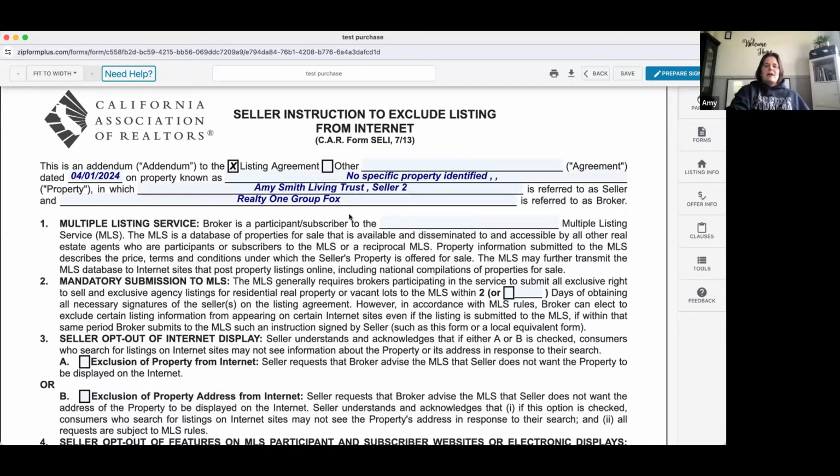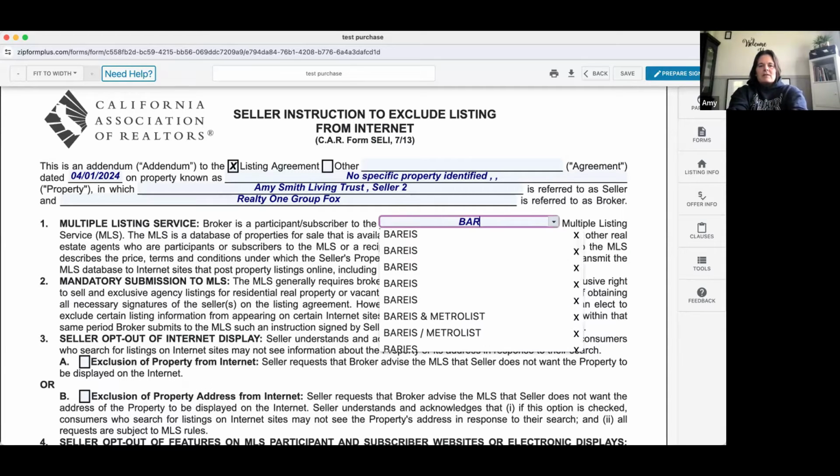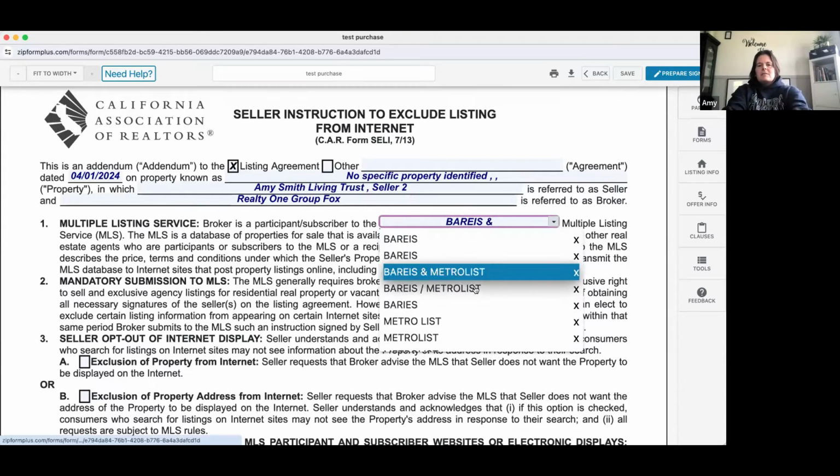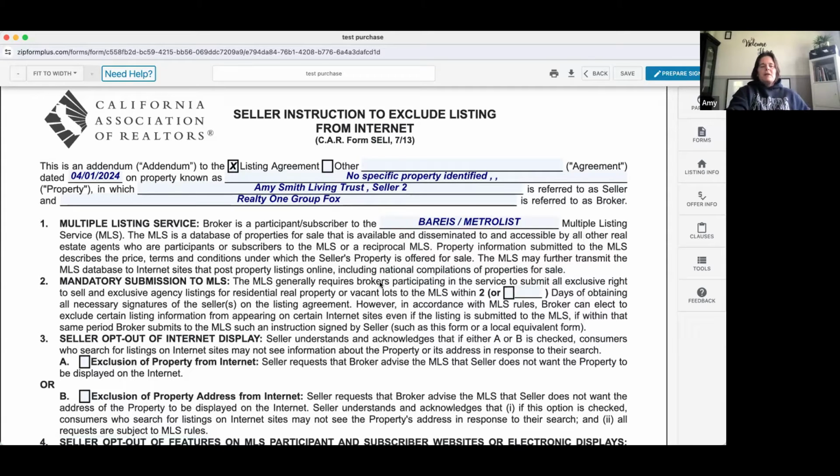It's just information about what the MLS is. Again, this is the exclusion for the internet. So here you might put Berries, right? Whatever your primary is. You could always go Berries and Metro List, right? If it was both of them or whatever you wanted to do.